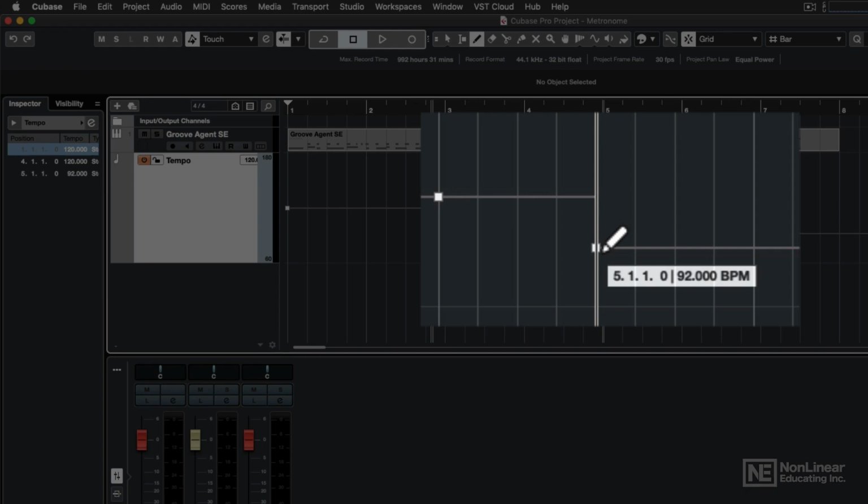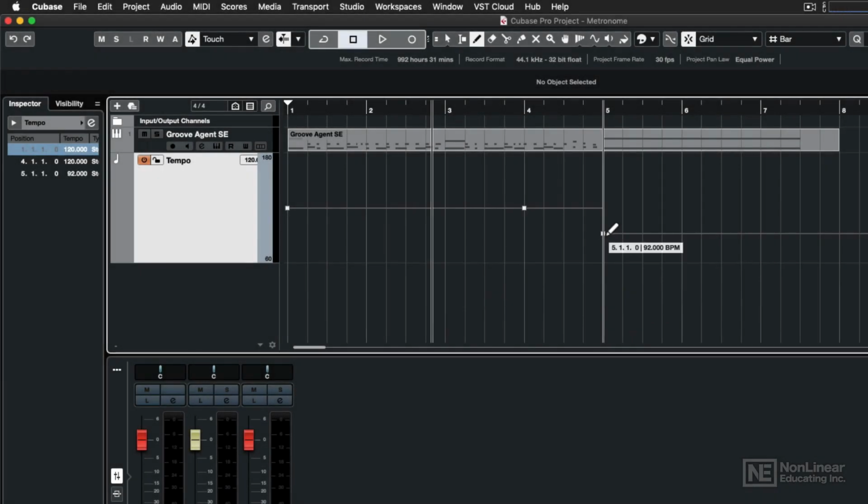And the result is not a retard. Instead, it is an absolute drop-off from tempo of 120 all the way to 92. What I want is a nice ramp from tempo 120 down to 92. To do that, there's a couple of different methods that you could use.